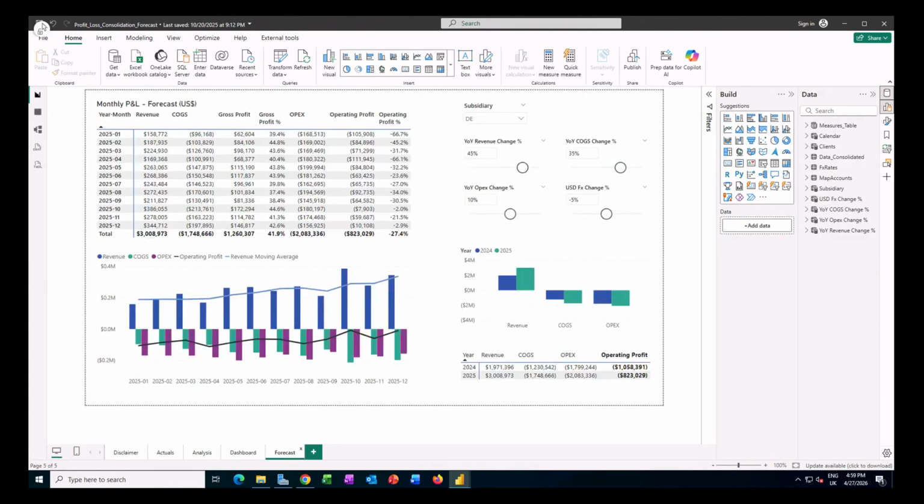Finally, our forecast page allows you to create projections for the next year using the actuals as our basis. So here we will apply Power BI parameters that will act as our forecast drivers, and that will allow you to change the revenues, COGS, exchange rate, OPEX on a year-to-year basis.